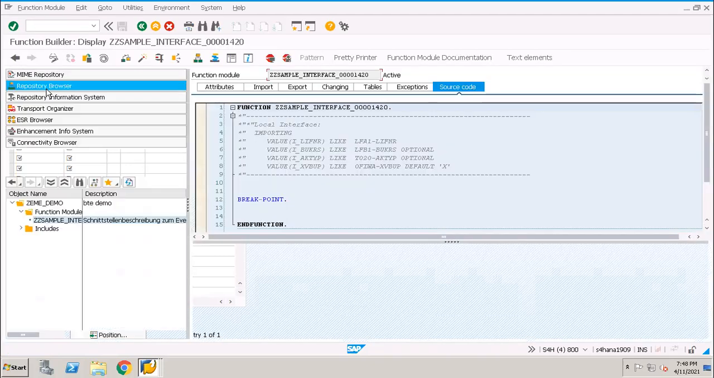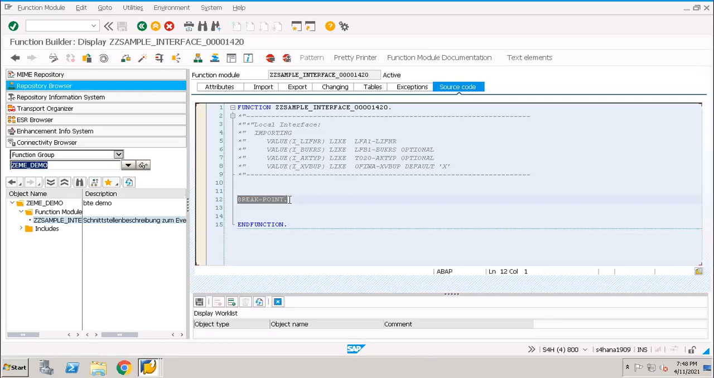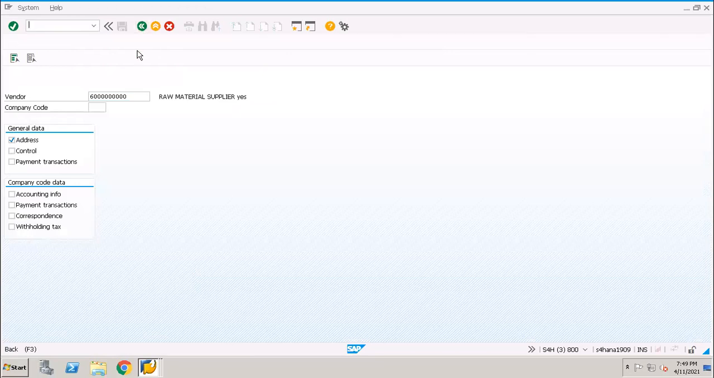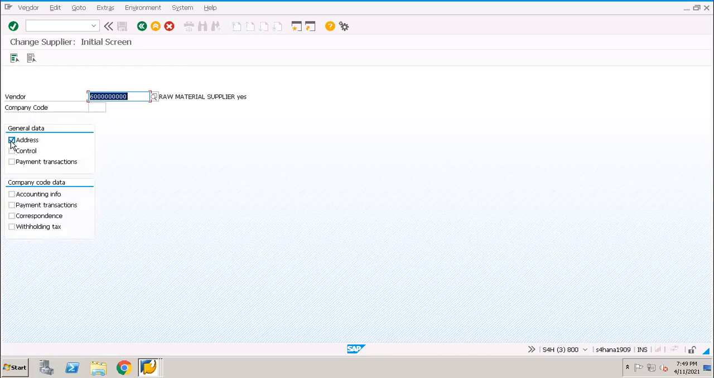Now whenever you click on the save button, it will trigger this breakpoint. It will go through this particular BTE, and whatever custom functionality code you have written, it will go through it. So let me show you. Just go back once again, FK02, select this address, and click on the OK button.